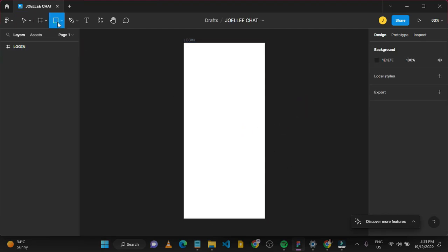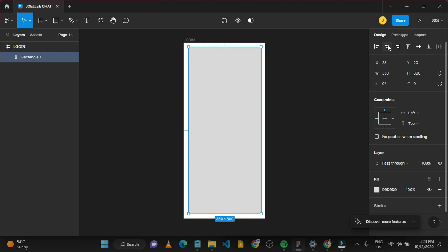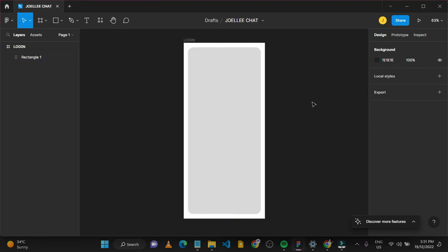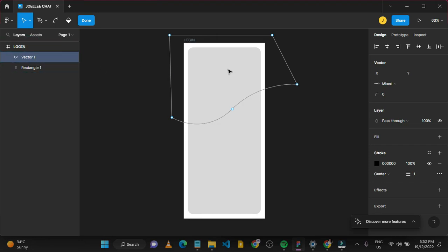Then after that, I'm going to create a new background using a rectangle tool. Click and drag. After clicking and dragging, we centralize it both vertically and horizontally. Then we are going to add a corner radius of 25 to that rectangle. That rectangle is going to act as a mask to all our contents in this login page. Then we are going to use the pen tool to create a brand curve, where our logo and the name of the company is going to reside. We drag that curve into the login frame.